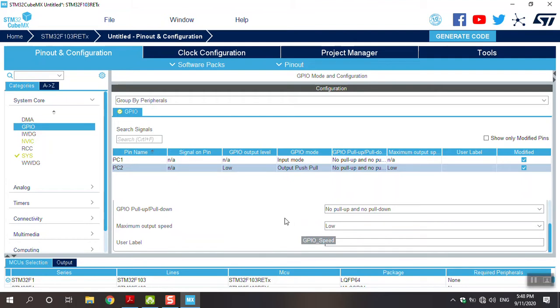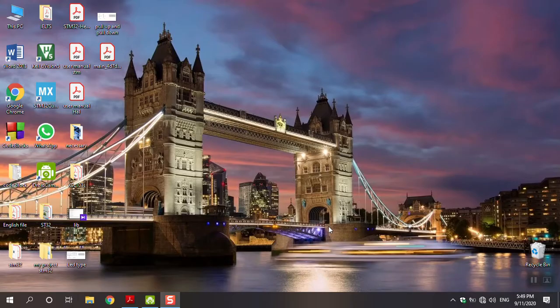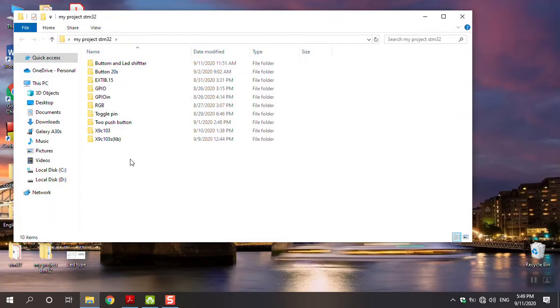I run three or four codes, for example, in Keil and STM32, and it's not bad to know how I write the code and set output and input mode. Let's go through the project. I wrote this code for myself, and I want to show how I write this code.